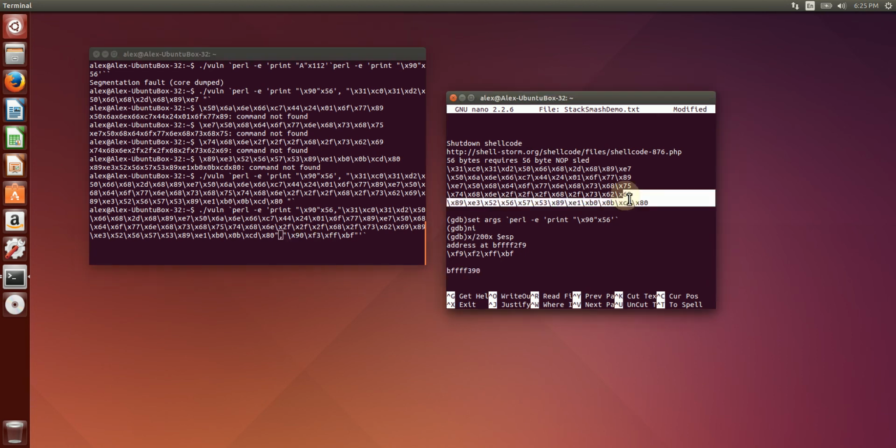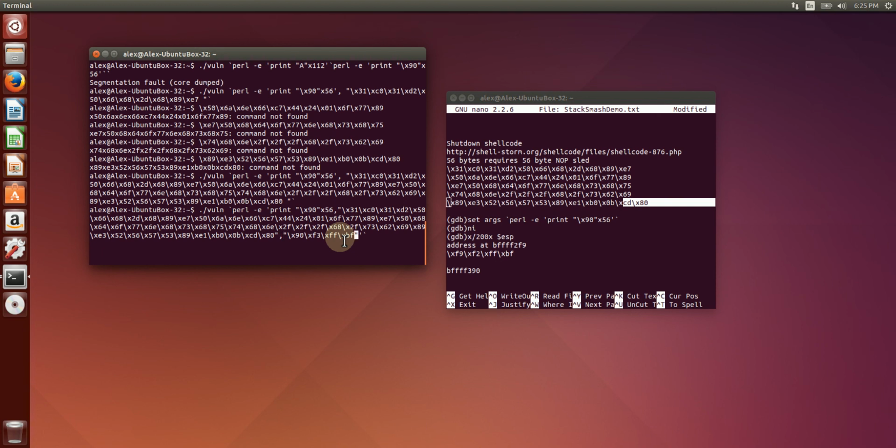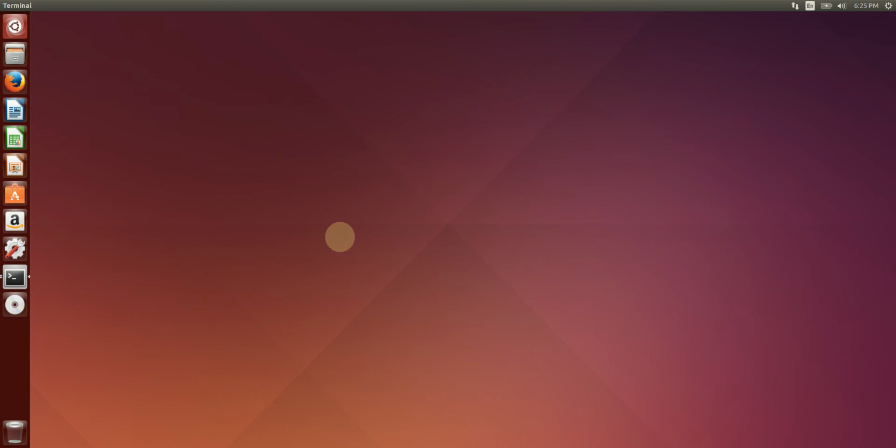Notice in this shellcode there's no bin bash, so there are no extra individual bytes to count. It's all hex. All right, and here we go. Let's hit enter and see what happens. Whoa, look at that. It turned off my computer.